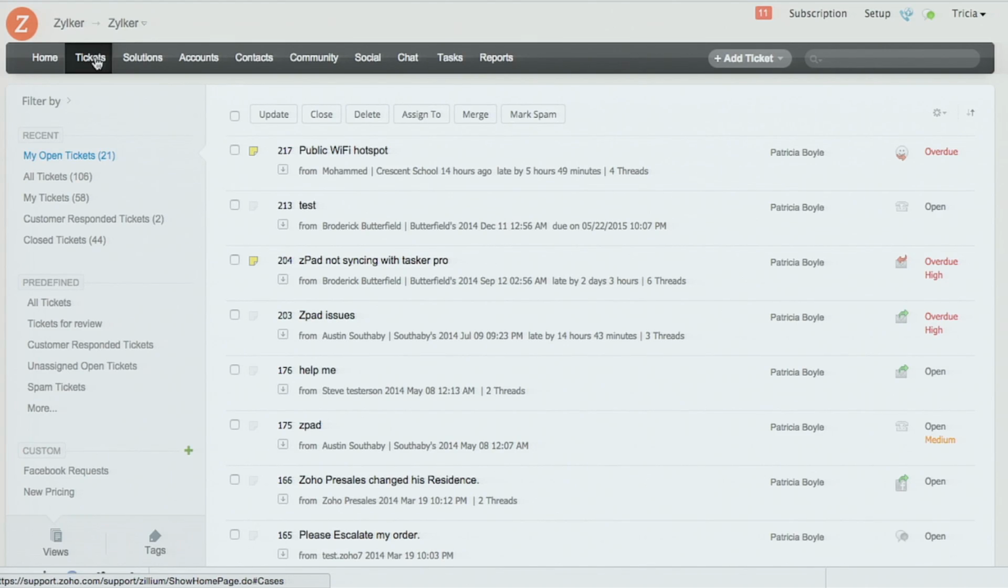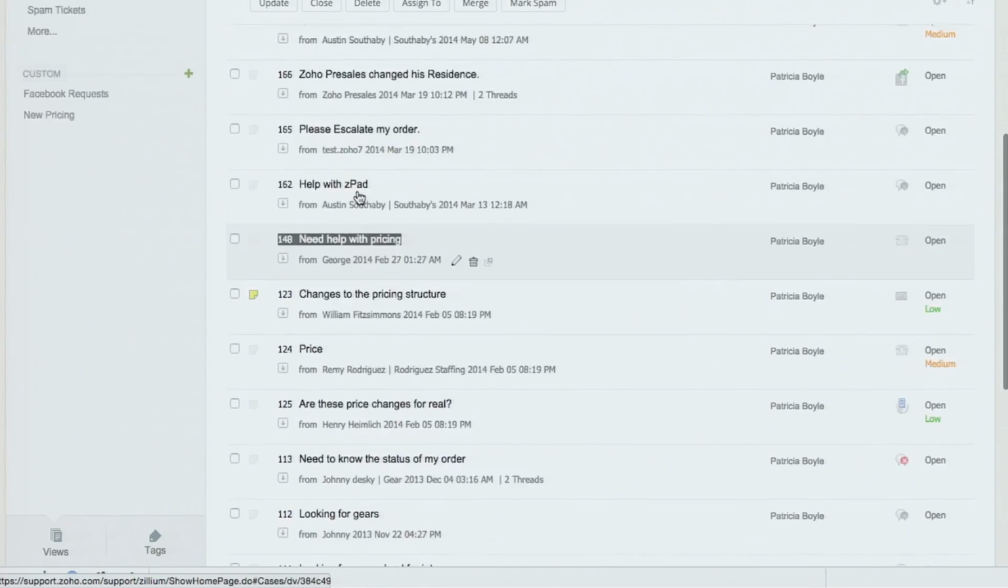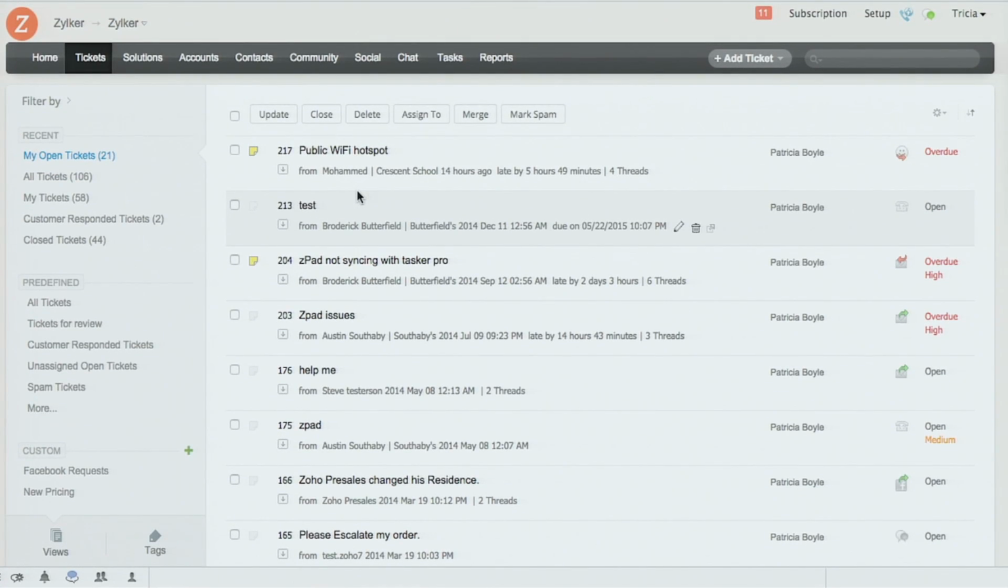The first one is tickets. Of course, it's one of the most important modules or sections inside your Zoho Support account. This is where you're going to receive tickets, respond to the tickets, and manage everything related to the ticket. This page is called the list view in Zoho Support. Whenever you receive a ticket, it will be displayed here, and you can quickly find out any new tickets received. You can see the subject of the ticket, who sent it, when it was sent, and also the due date or due time for that.